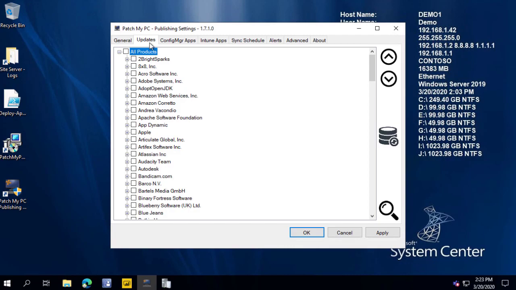As far as our tool goes, we have three main components here. We're going to have the Updates tab, the Config Manager Apps tab, and the Intune Apps tab. These all correspond to different products that we can publish in different ways.